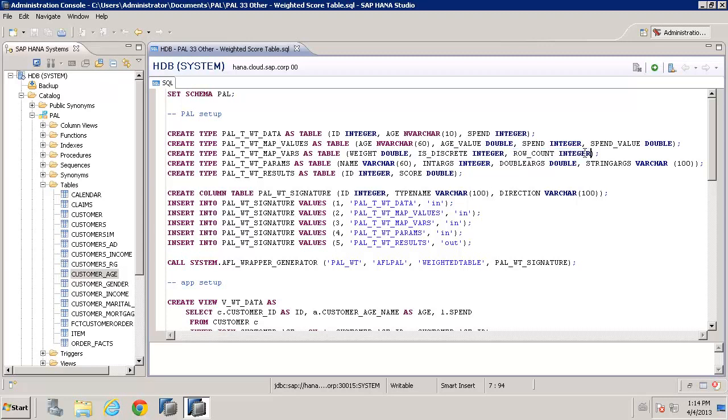That's again an integer. And then for the actual values table, we've got the age, that's the value of age, and then the age value there is the weighting value. It sounds confusing, but that needs to be a double. We've got spend, the value of spend, and then the value of spend in terms of its weight, again as a double. So that's how it's defined.